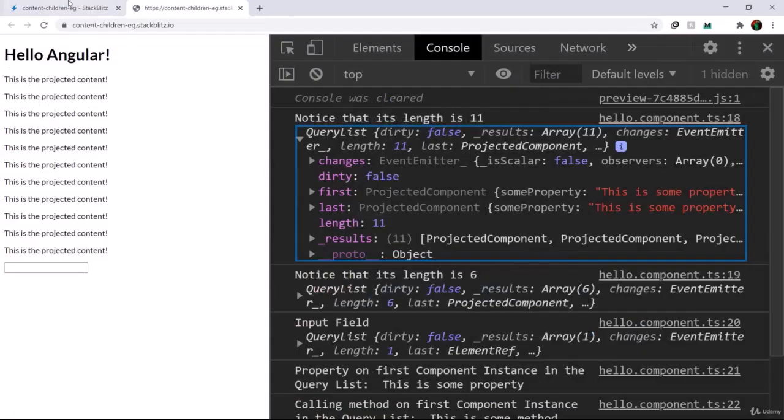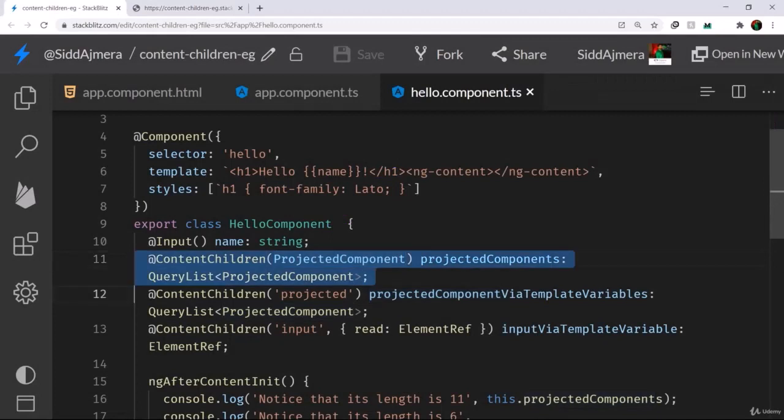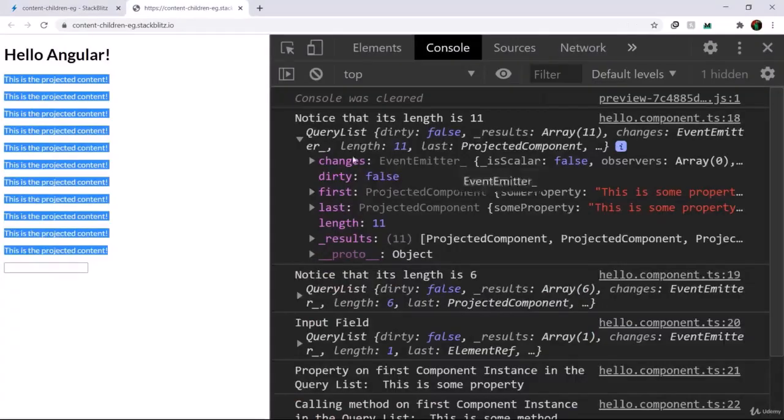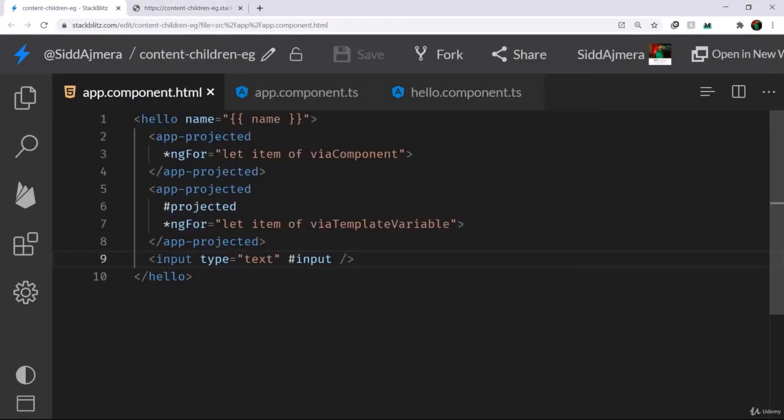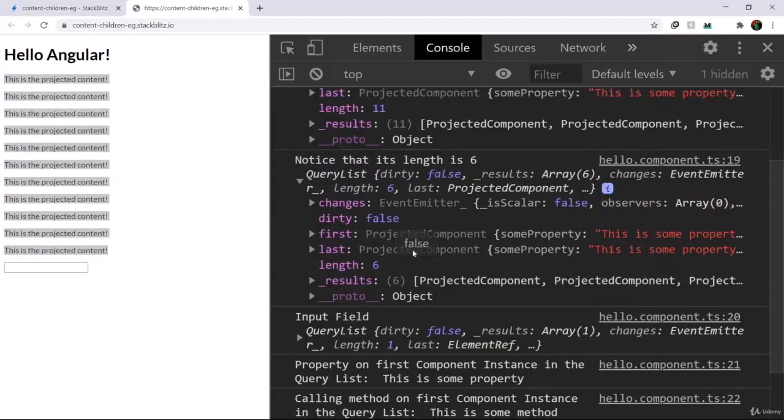Now you'll also notice that since the type of all these components is ProjectedComponent, if I try to read the projected component using the ContentChildren decorator, then I'll get the length as 11. But if I just try to read the components using the projected template variable name, which is coming in from this via template variable, the length of which is 6, then I will be seeing only 6 items in this list.